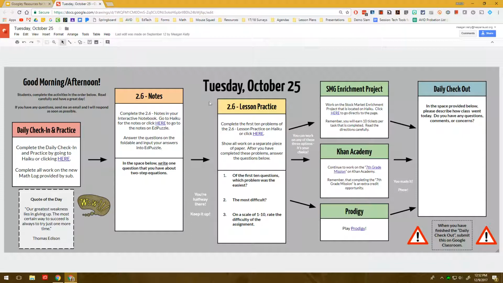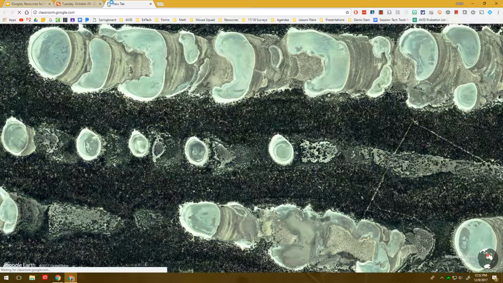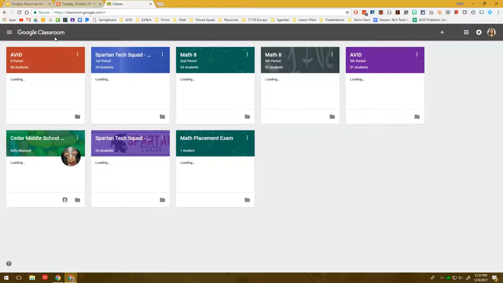Now, for those of you who are wondering how the students would write on this, I'll show you Google Classroom real quick. The way that I would do this with my students is that I would assign it in Google Classroom and make a copy for each student.